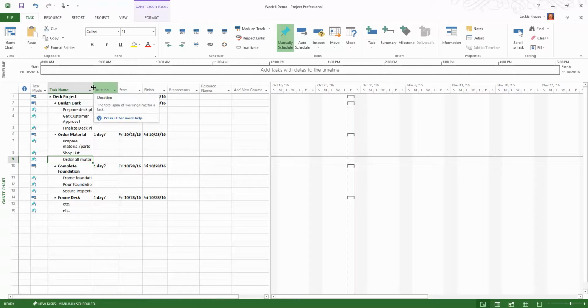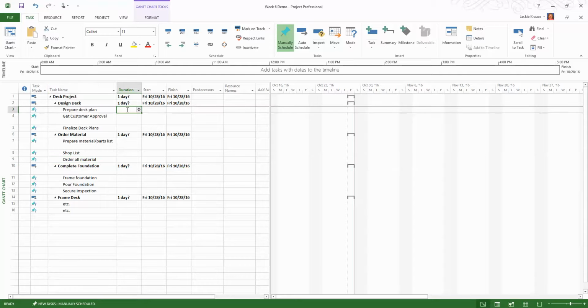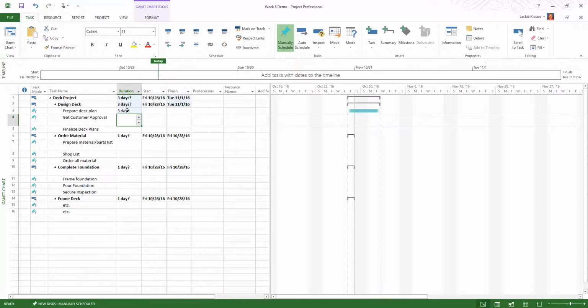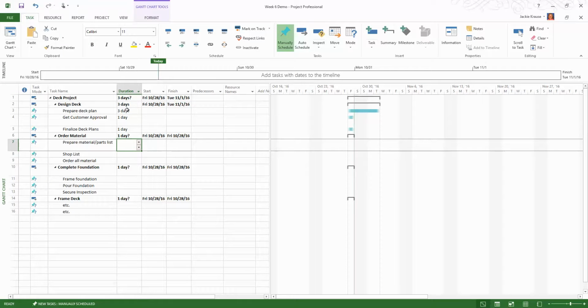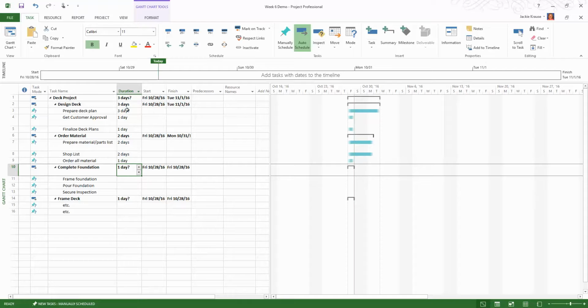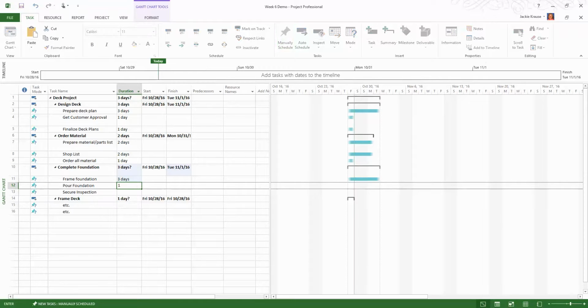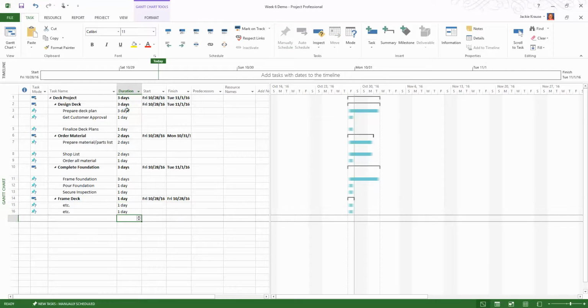Let me expand this by double clicking, hovering, and double clicking, and then expanding. So we know it's going to take us 3 days to prepare our deck plans, 1 day to get customer approval, and 1 day to finalize that. It's going to take 2 days to create our materials list, 2 days to shop the list, and 1 day to order all of the materials. It's going to take us 3 days to frame, 1 day to pour, and 1 day to secure inspection, and then let's just say 1 and 1 day down here for the framing. Let's just go with it.